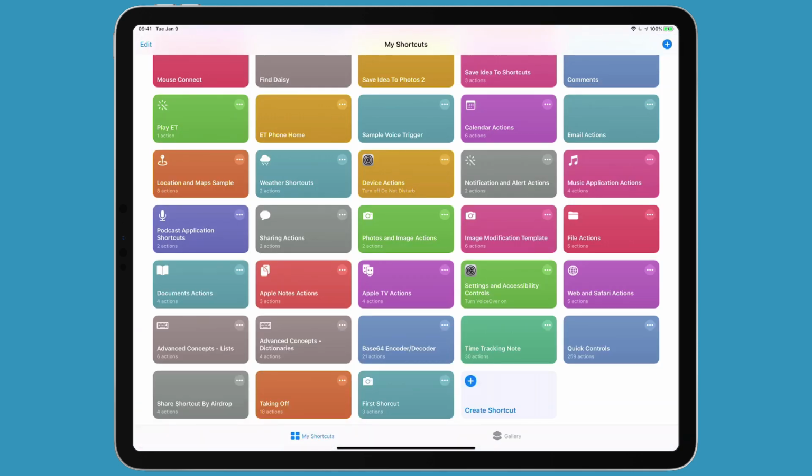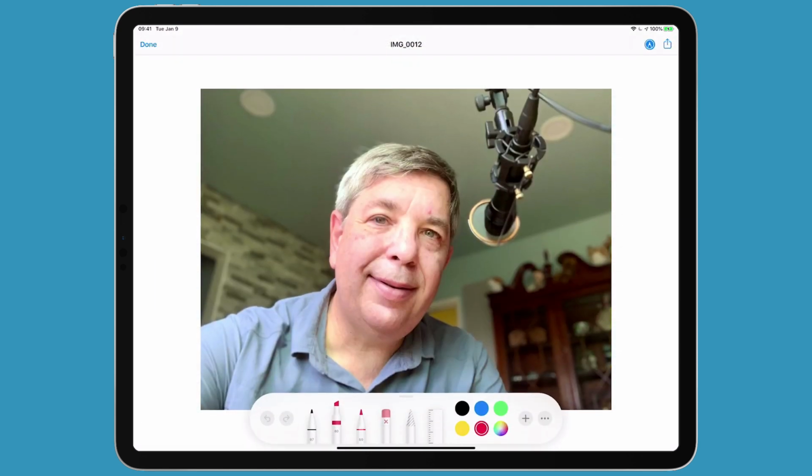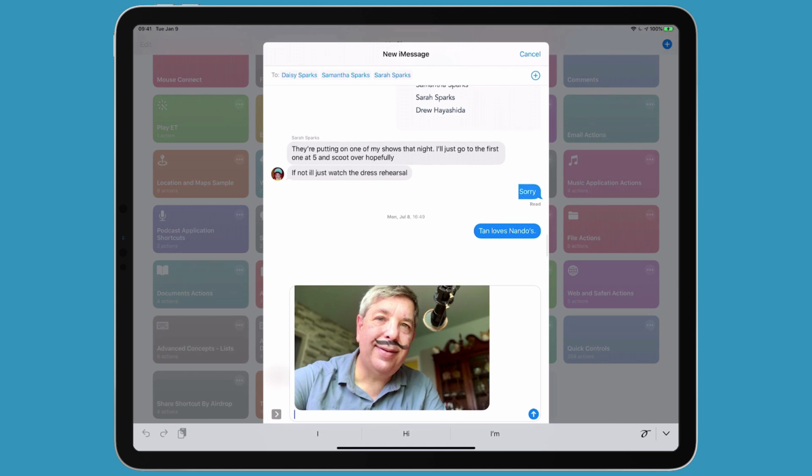Tap done, tap on the shortcut. Okay, it's grabbed the image of me, and then I can have fun with it if I want. There we go. Give myself a mustache. And when I'm done, I just tap done in the upper left corner. And then it opens up the message, and I'm ready to send it with my markup.